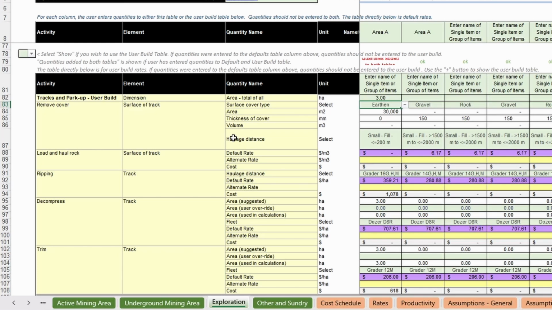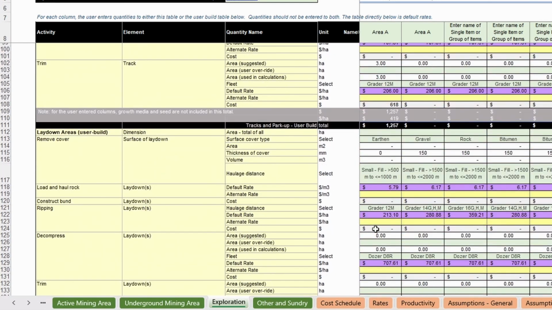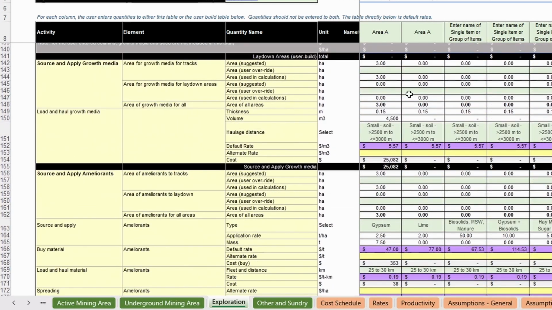We need to rip and trim the tracks, so we'll accept the areas suggested by the tool in both these tables and select a small grader. We do not need to decompress as well, so we will set the area in the decompress table to 0. We now need to add quantities for growth media, amelioration, and revegetation. The tool suggests the appropriate area for each disturbance type, and we will accept those areas.